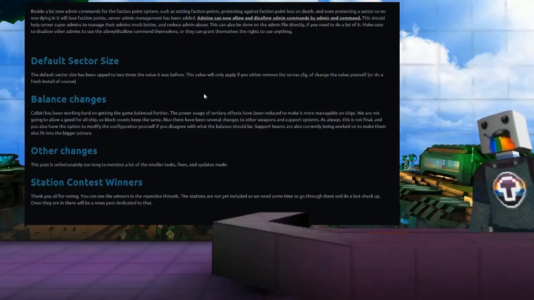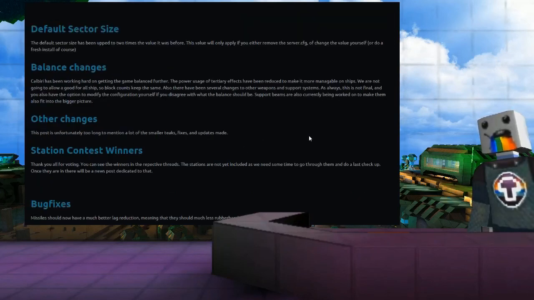Default sector size. The default sector size has been increased to 2 times what it was before. This value will only apply if you either remove the server.cfg or change the value yourself. Do a fresh install, of course.